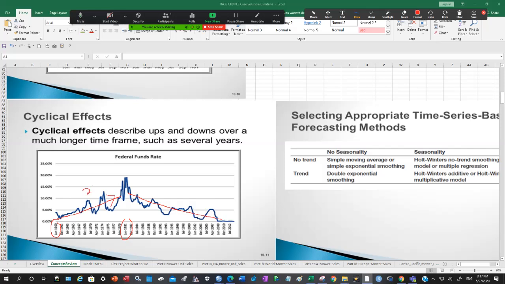This is 1960 to 1981, 21 years, and from here to here, another 21. So it's 2000. It's about here. So a cyclical effect is when you see this pattern repeat every 40 or 50 years. But it can be defined differently, because a cyclical effect can be every 5 years, for example, or every 10 years. It's when you see a pattern repeating over a much longer period of time.